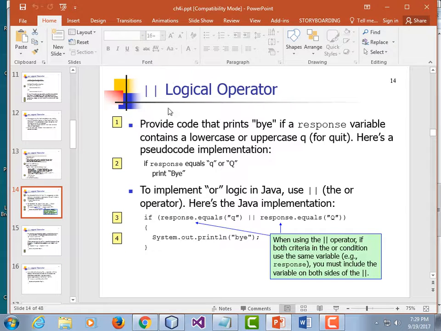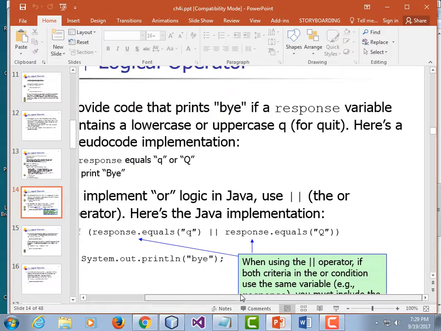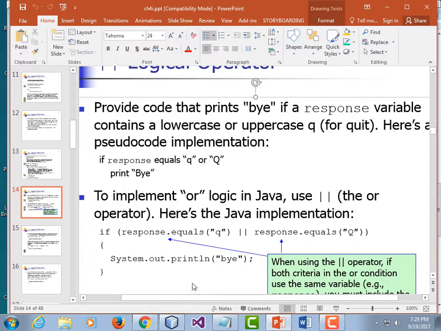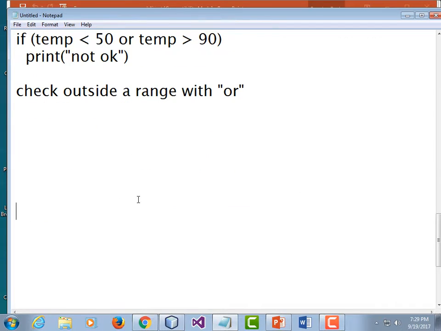So the OR logical operator provides some code that will print bye if the response equals a lowercase or an uppercase q. Here's the pseudocode for it. Now you can't write this, so I wish they didn't even show it. But if response equals lowercase q or uppercase q, print bye. So people think that this will work, and it will not. If temperature is less than 50 or greater than 90. It'd be neat if that worked, but it doesn't work.